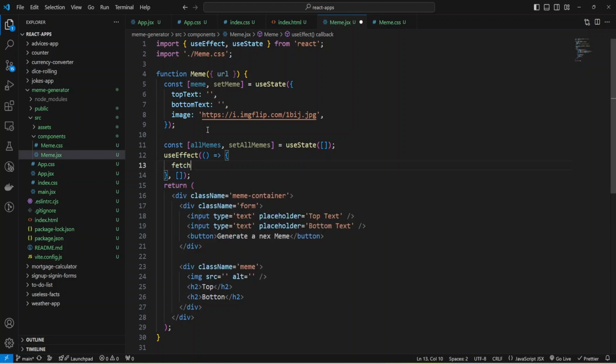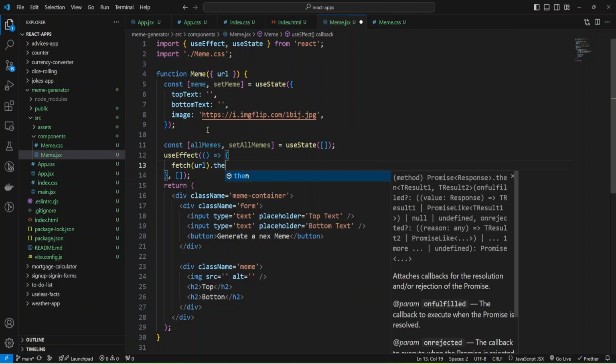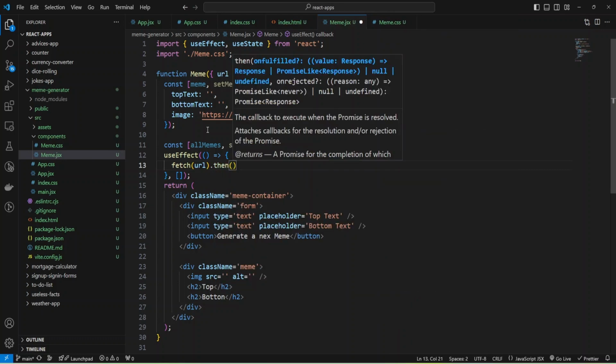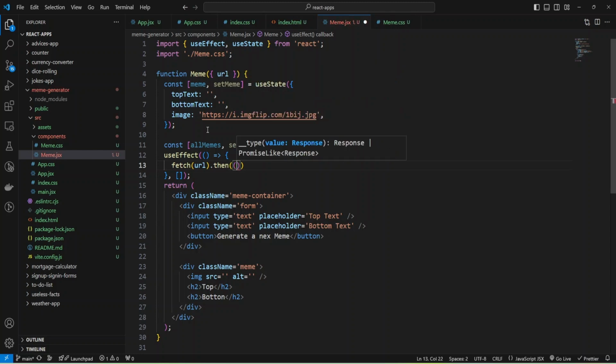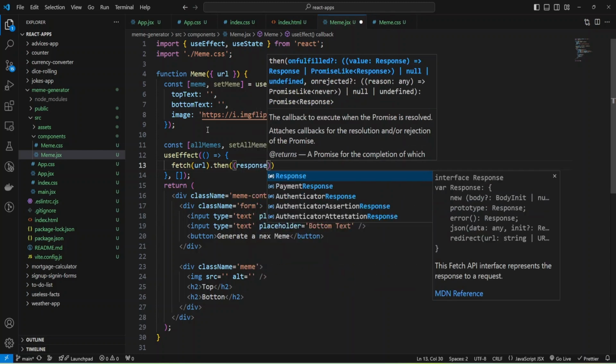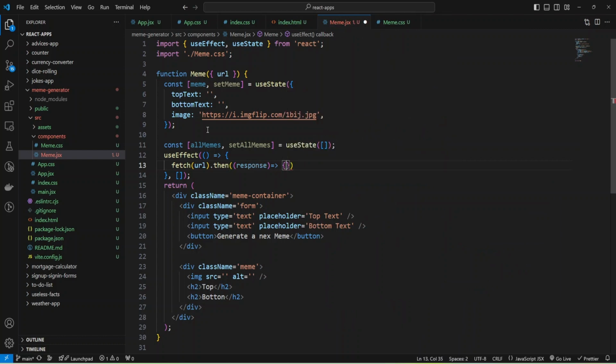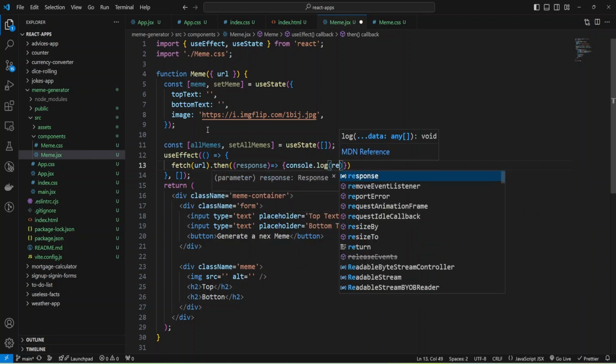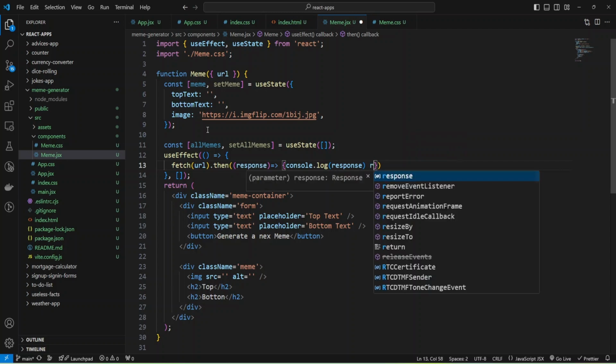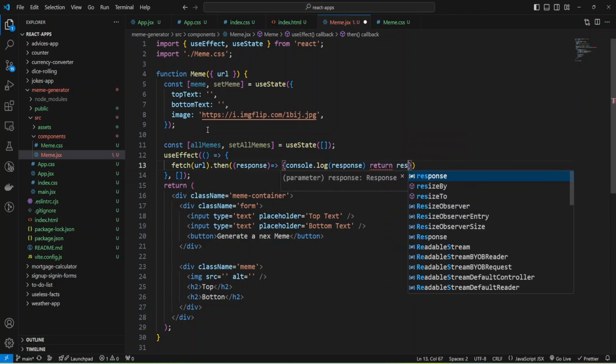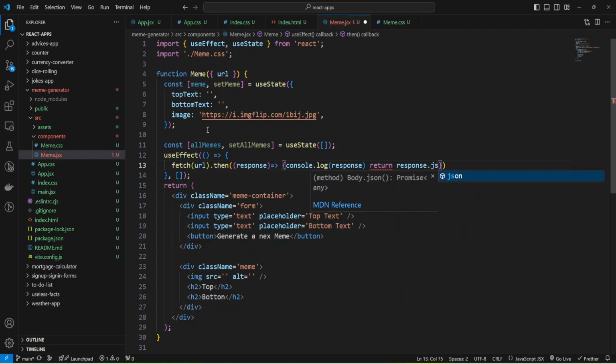And inside function I'm going to use fetch function. It's a global JavaScript function, and for get method I need to provide only URL, and now I can use then, and for then I can check response and provide some function. First of all, let's do console log and check our response, and return response JSON. By default, we're using JSON format.